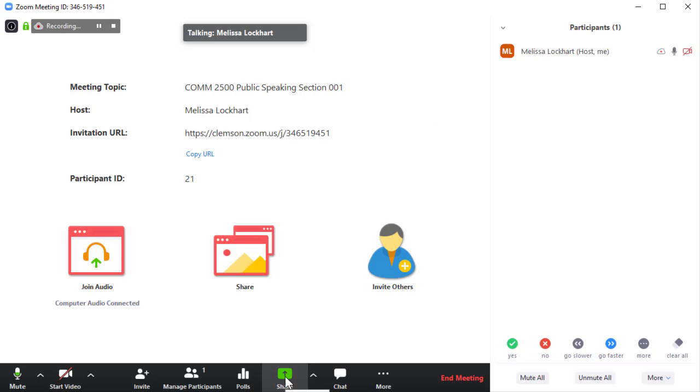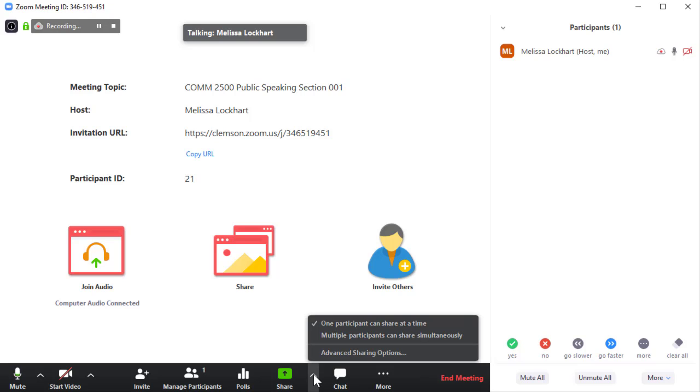The sixth button at the bottom of the screen allows you to share. It also has a drop-down menu that allows you to choose whether one participant can share at a time or multiple participants can share simultaneously. There are also advanced sharing options available from here.